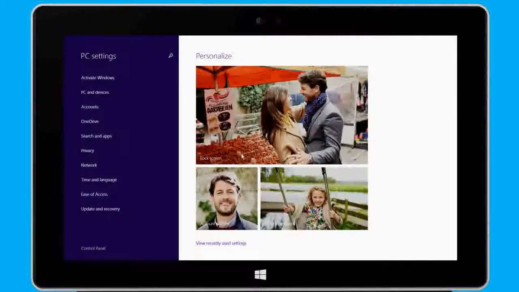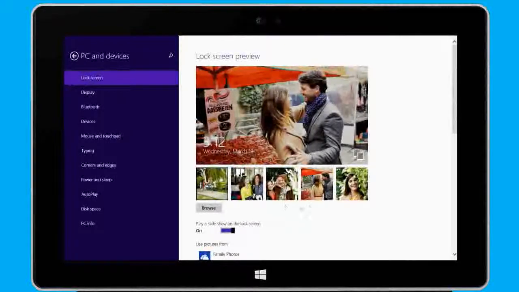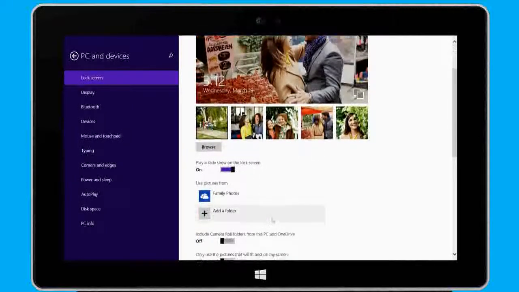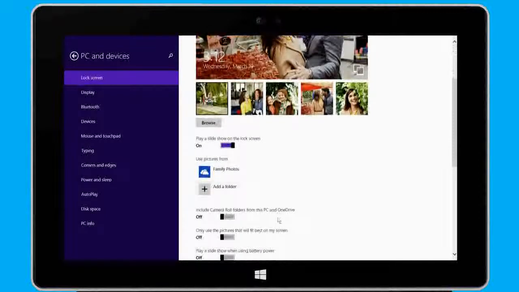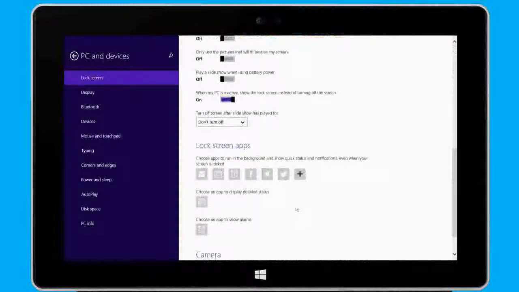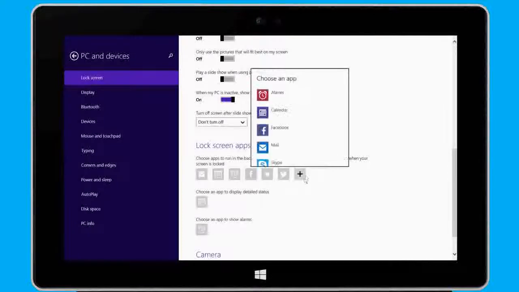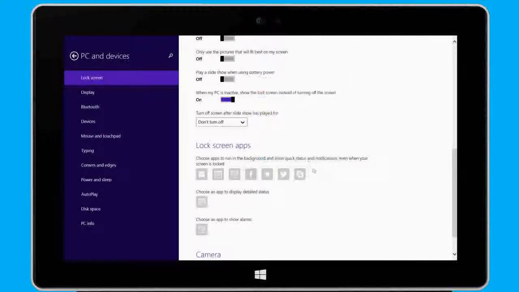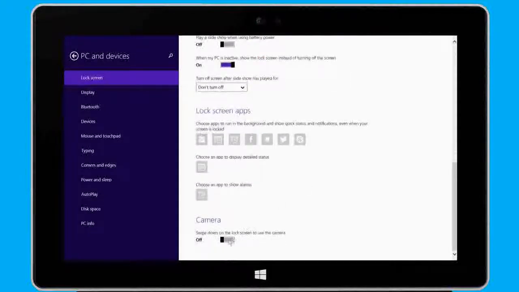I'll select Lock Screen, and here I can choose from a collection of recently used photos, browse for more, or activate my picture slideshow, which can pull images from any folder on my PC, the cloud, or even my Windows Phone. Here, I customize the status updates that I'd like to see on my lock screen, as well as the option to use my camera when my screen is locked.